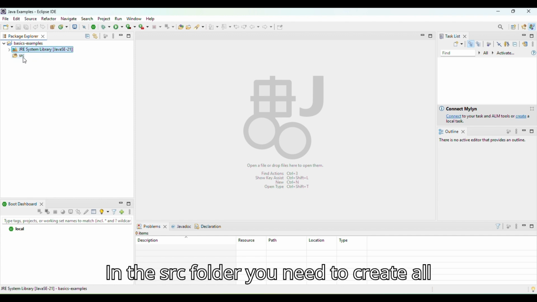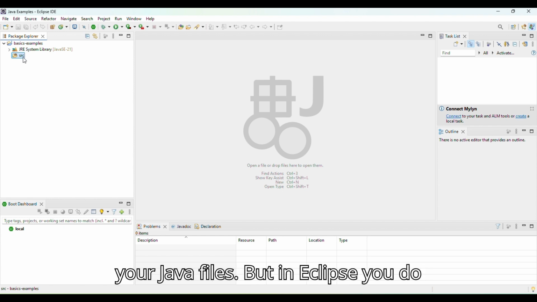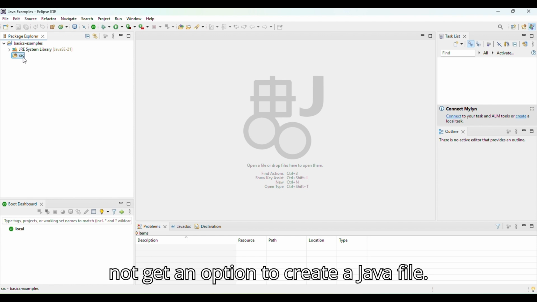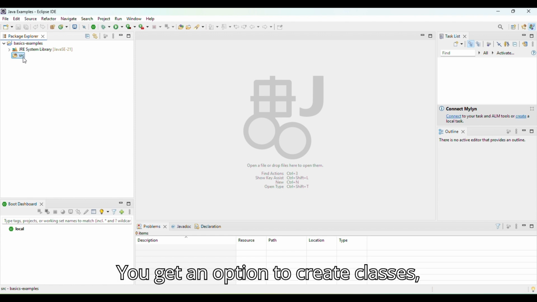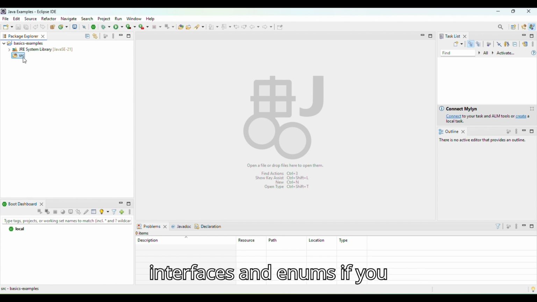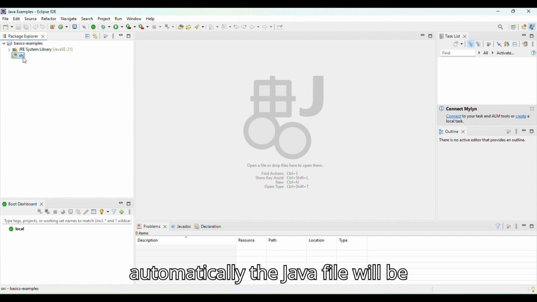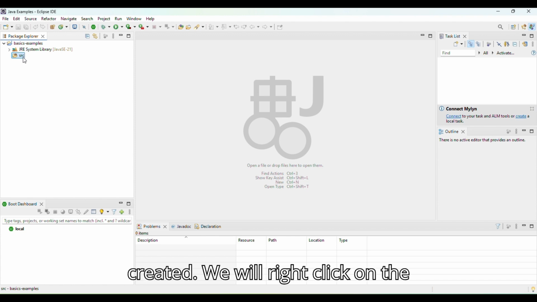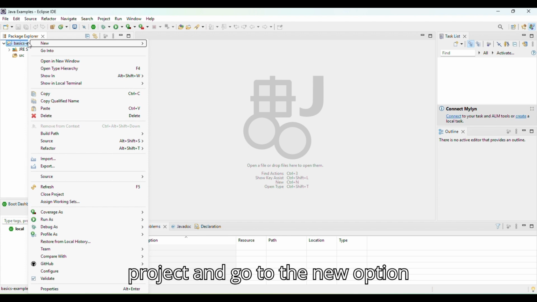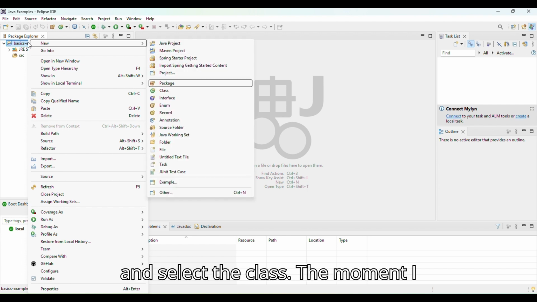In the SRC folder, you need to create all your Java files. But in Eclipse, you do not get an option to create a Java file. You get an option to create classes, interfaces, and enums. If you create any of these modules like classes, enums, or interfaces, automatically the Java file will be created. We will right click on the project and go to the new option and select the class.